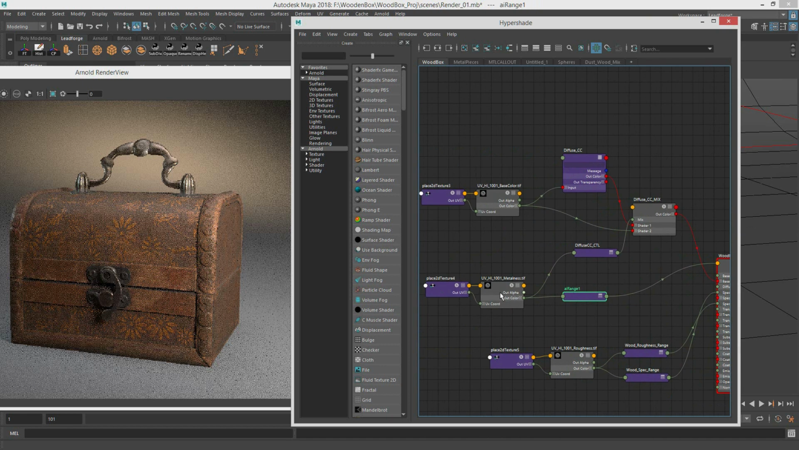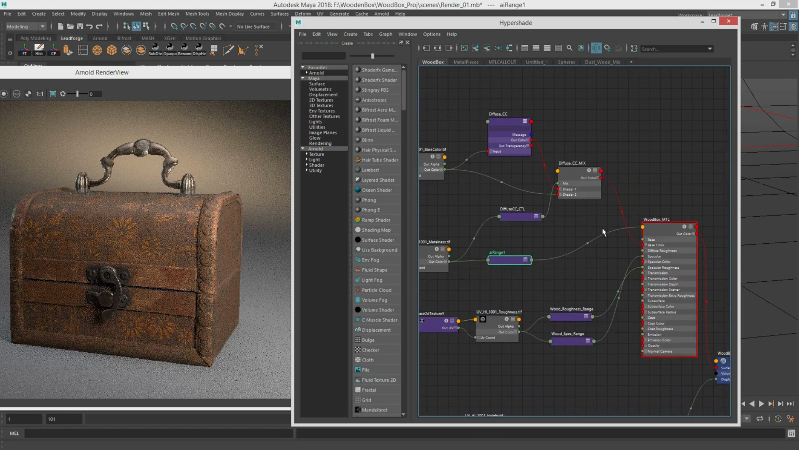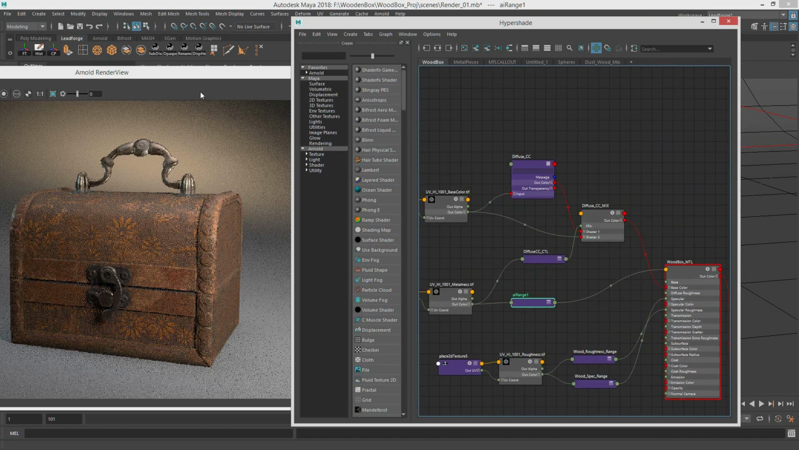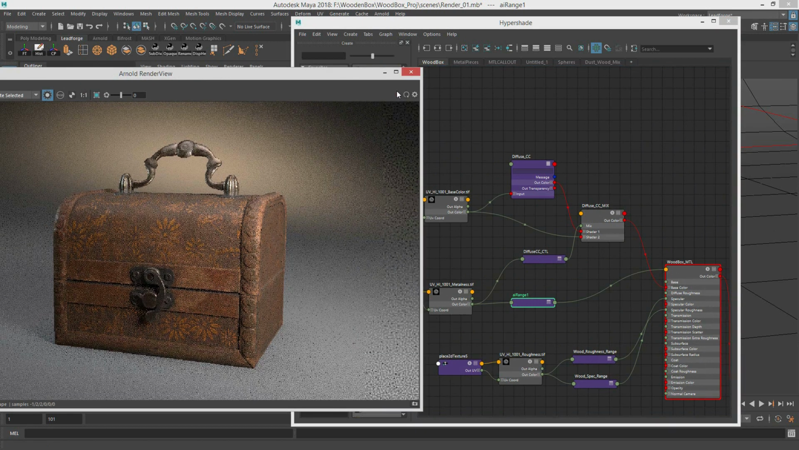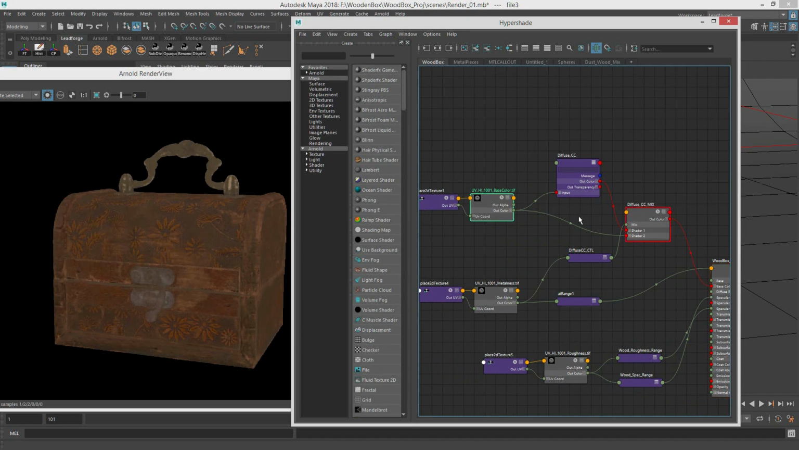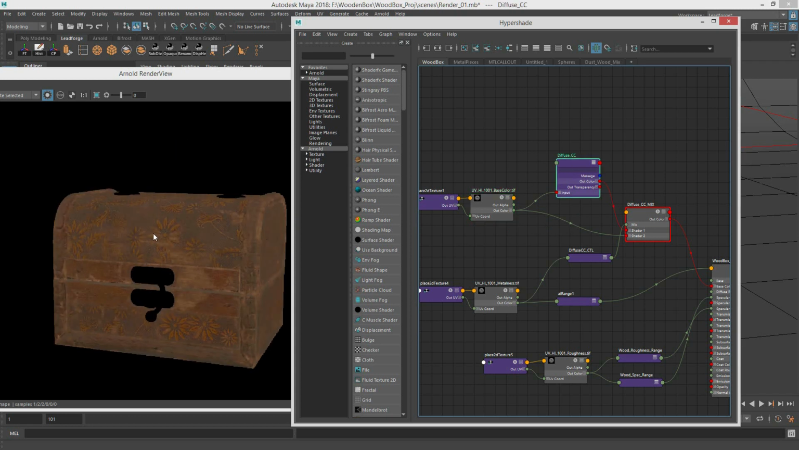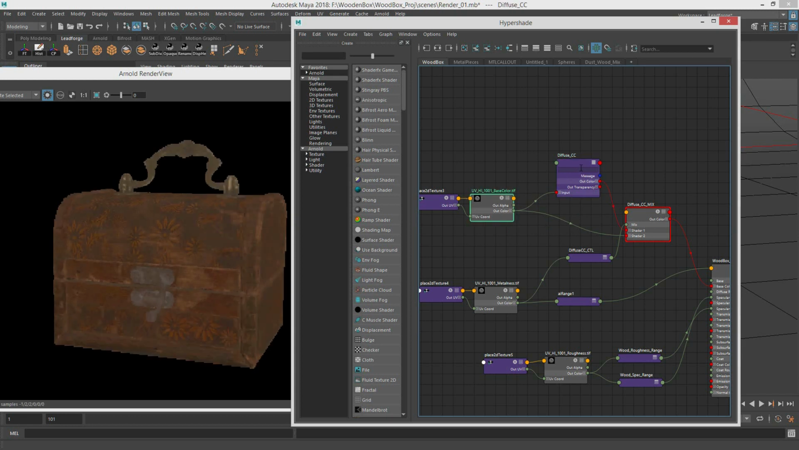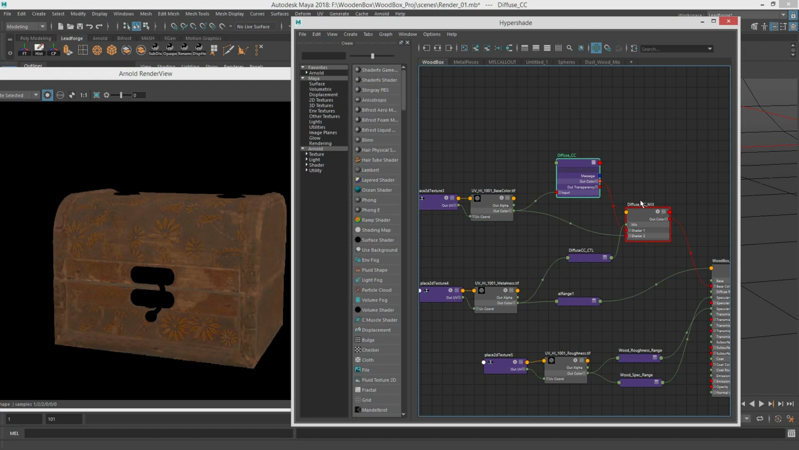All right, and then I just did all these maps, and then I just did some color correct nodes. Initially I didn't like how dark these little flowers were, so I actually wanted to bring this out a little bit. So I brightened it up with this color correct node here.